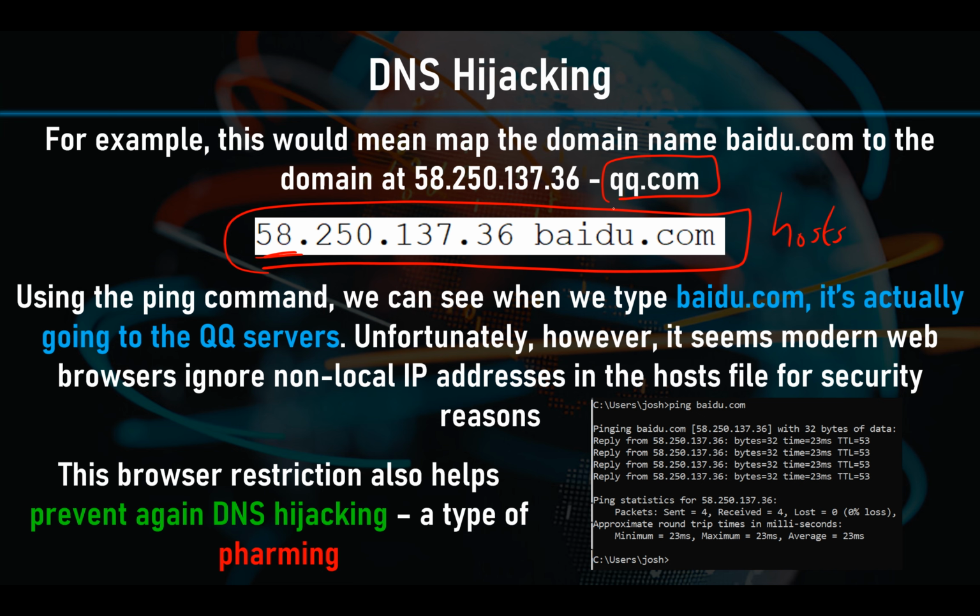qq.com. So in theory, when they go to baidu.com, it's actually instead going to use the IP address of qq.com. So effectively, it's going to load the wrong website. Now, as mentioned here, about 10 years ago, you could definitely do this.